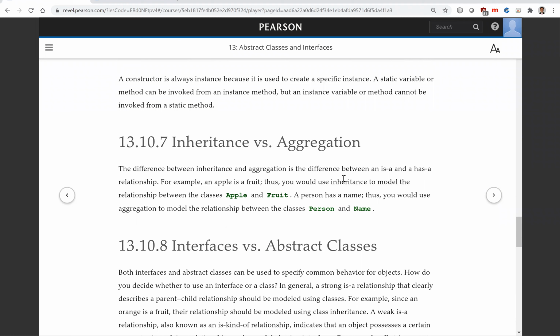Inheritance versus aggregation. The difference between inheritance and aggregation is the difference between the is-a and has-a relationship. For example, an apple is a fruit. Thus, you would use inheritance to model the relationship between the classes Apple and Fruit. A person has a name, thus you would use aggregation to model the relationship between Name and Person.